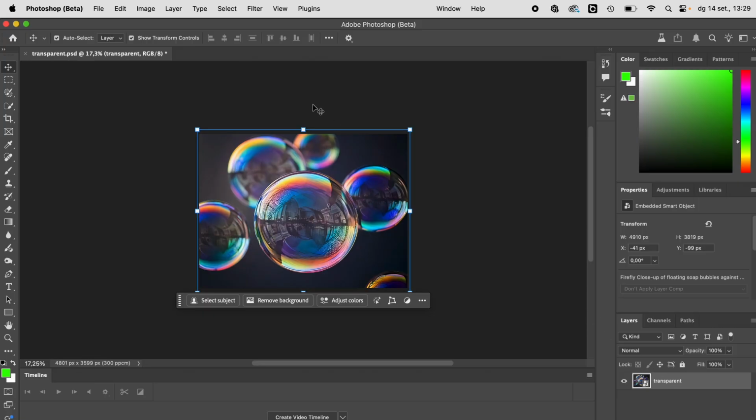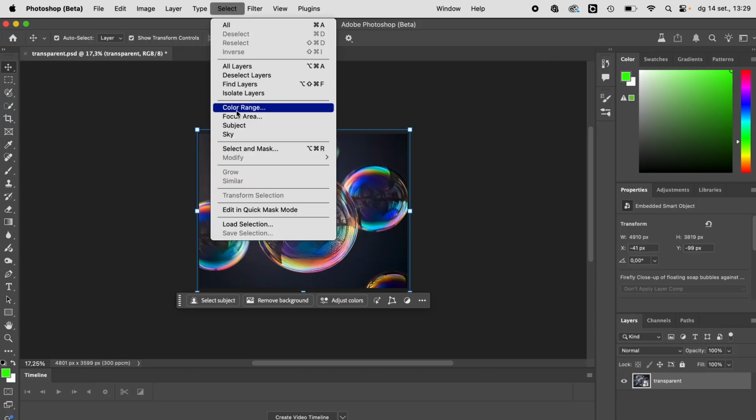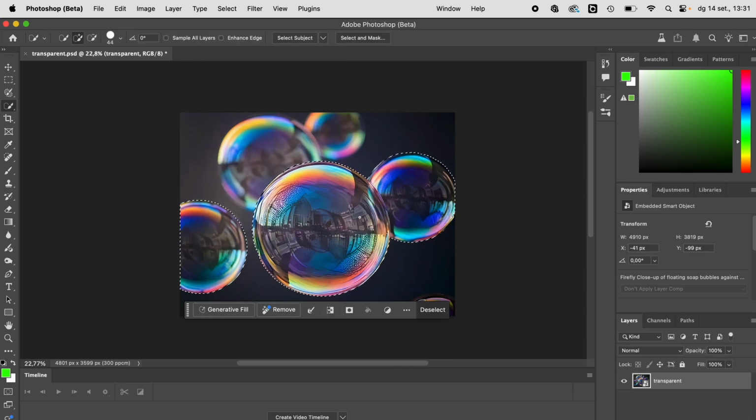All right, next step is to actually select our transparent object. Go up to the Select menu at the top and choose Subject. Photoshop is going to detect the main subject of the image and automatically create a selection around it. This works surprisingly well most of the time, but transparent objects can be confusing for Photoshop. So take a minute here to double-check the selection. If something looks off, you can refine it. The cleaner your selection now, the better your final result will look.